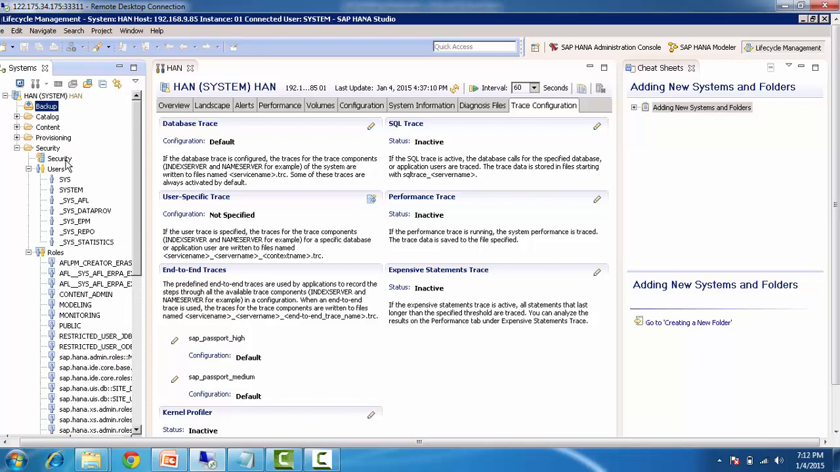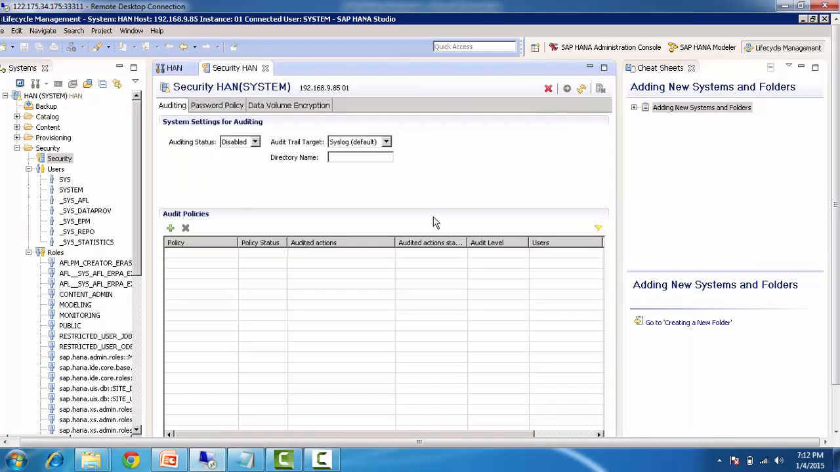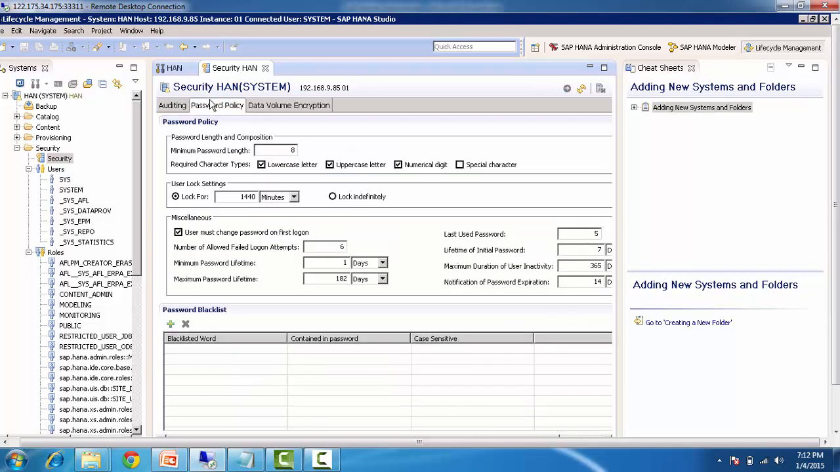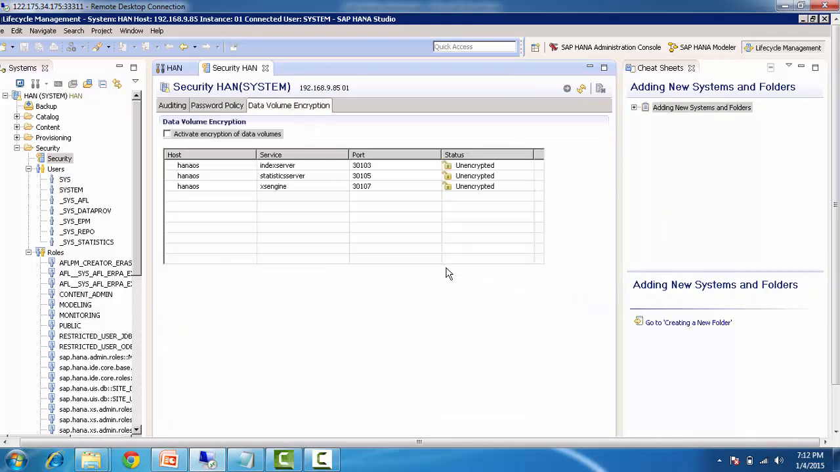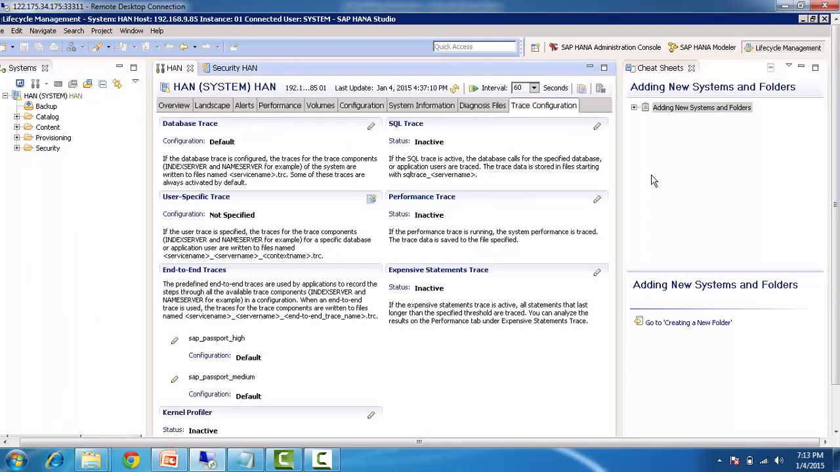And this is the security tab where you can do the security settings, like you can enable the audit policies as you want, do the settings for auditing and set up password policies as per the requirements, and enable data volume encryption for data safety. So this was about the admin console and knowing about the options which are possible here. Now let's move on to understand other perspectives.